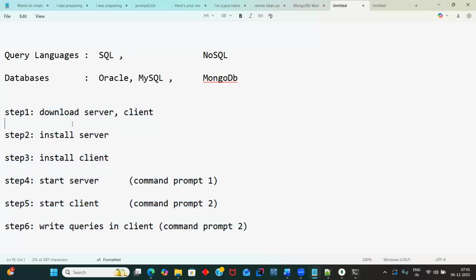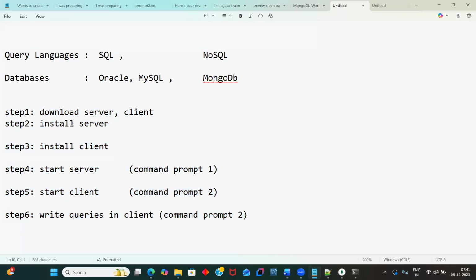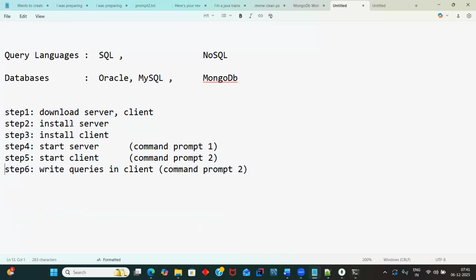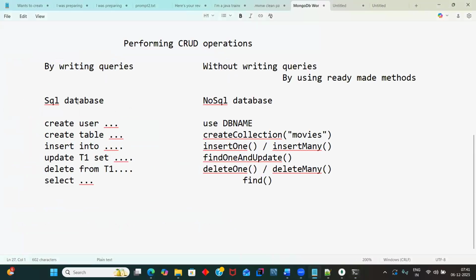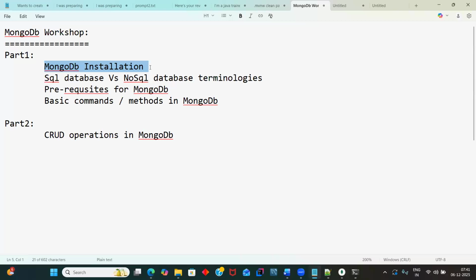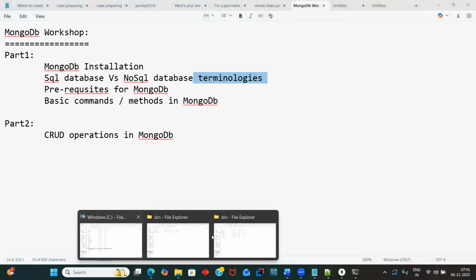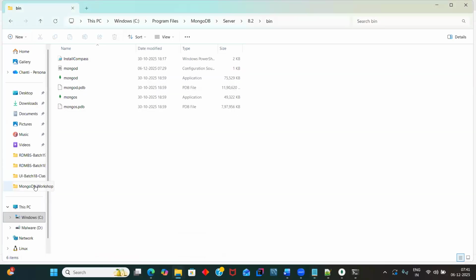Any doubts? Not sure how you did along with me, but these are the high-level steps I did in 20 minutes. Make sense? Okay, so go back to the index. So far I have explained installation and you also learned some fundamental things, what SQL and NoSQL are. We'll see how the terminologies differ. I have an image to show you.